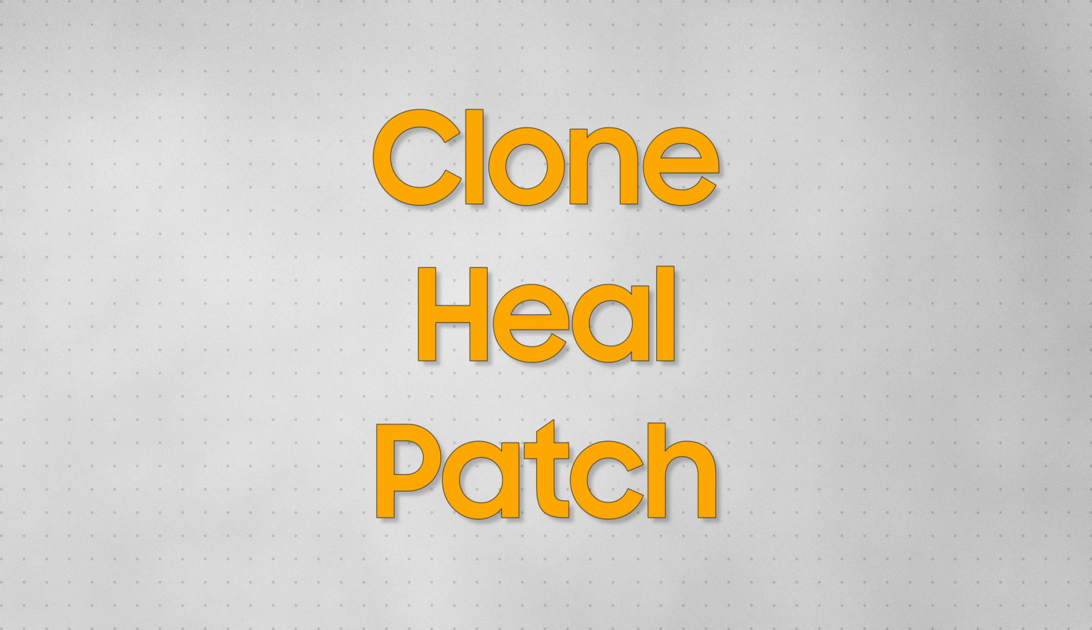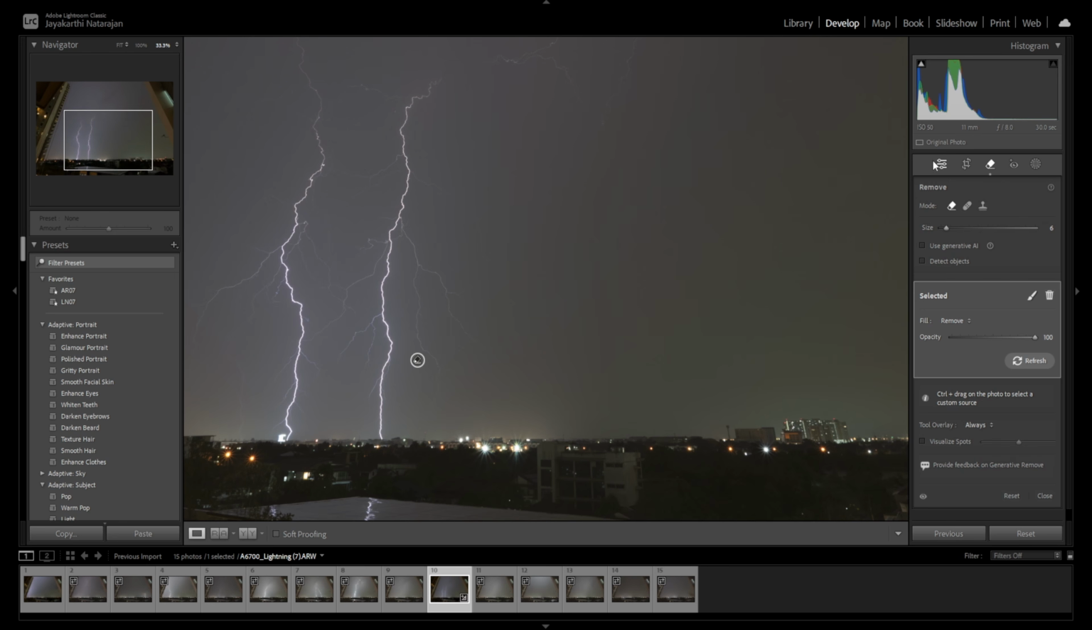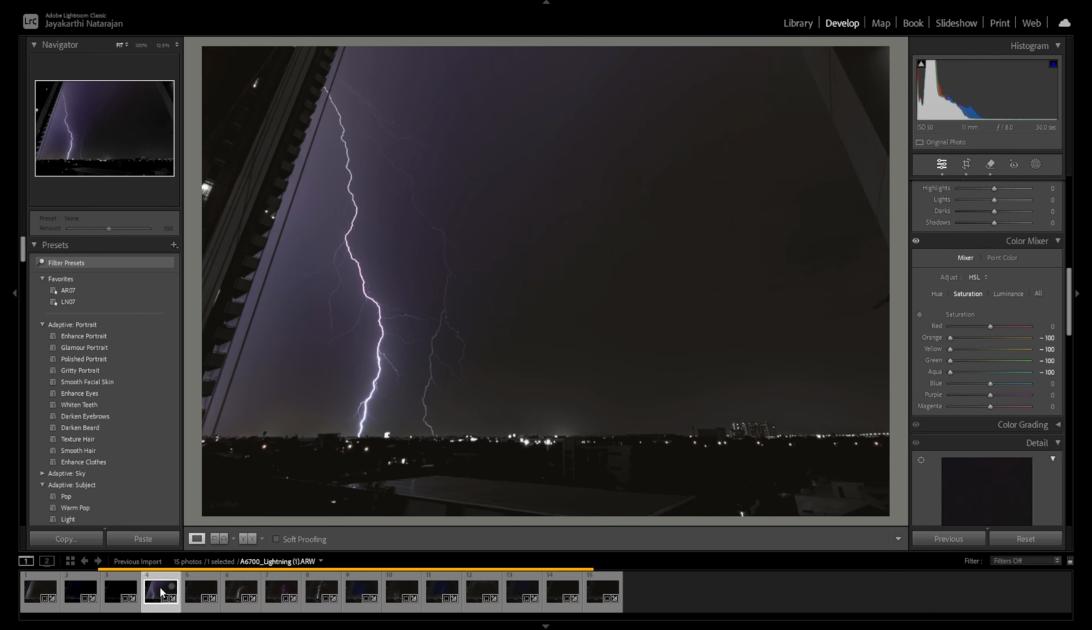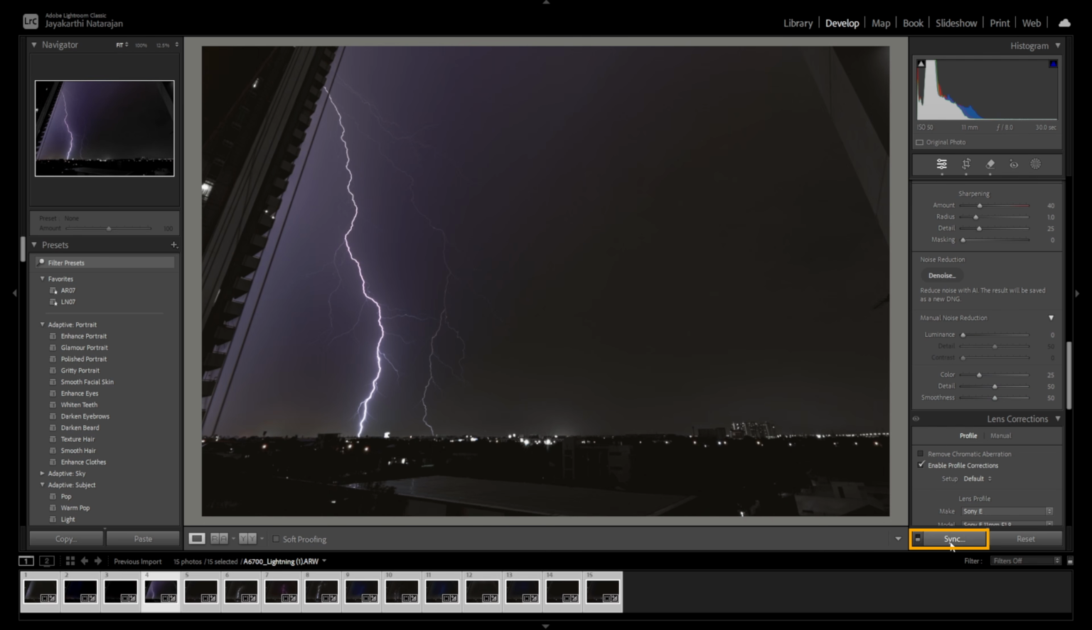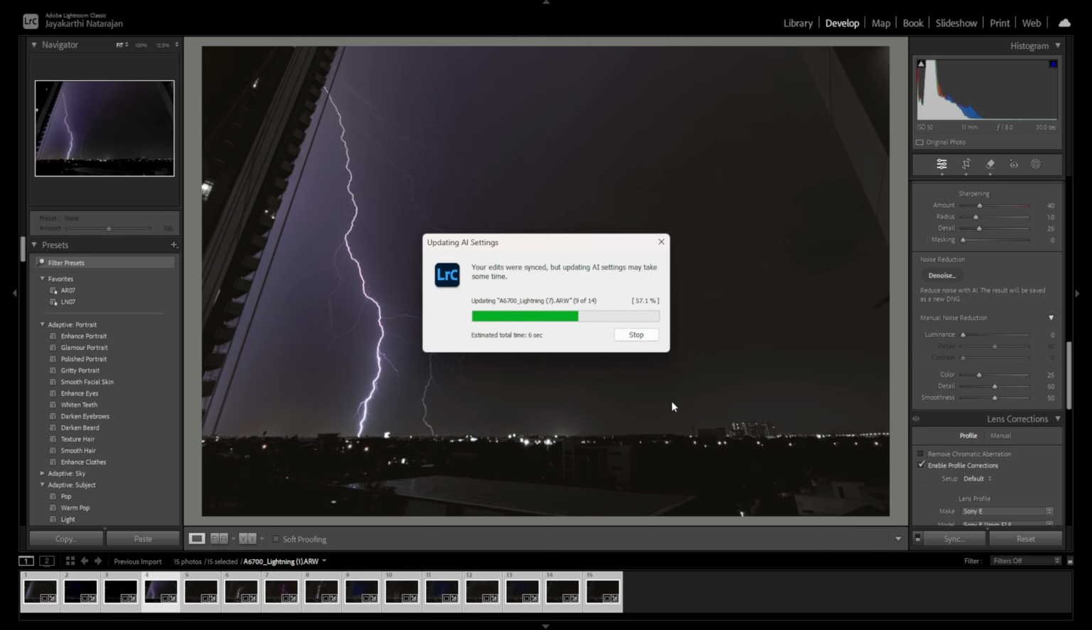Removing raindrops from the photos. If there are no raindrops, you're good and you can skip this step. But for now, let's remove the raindrops by using clone, heal or patch. Identifying images with lightning. In the thumbnail view, it is obvious which images have lightning, so select them all. While syncing, make sure the masking options are checked.